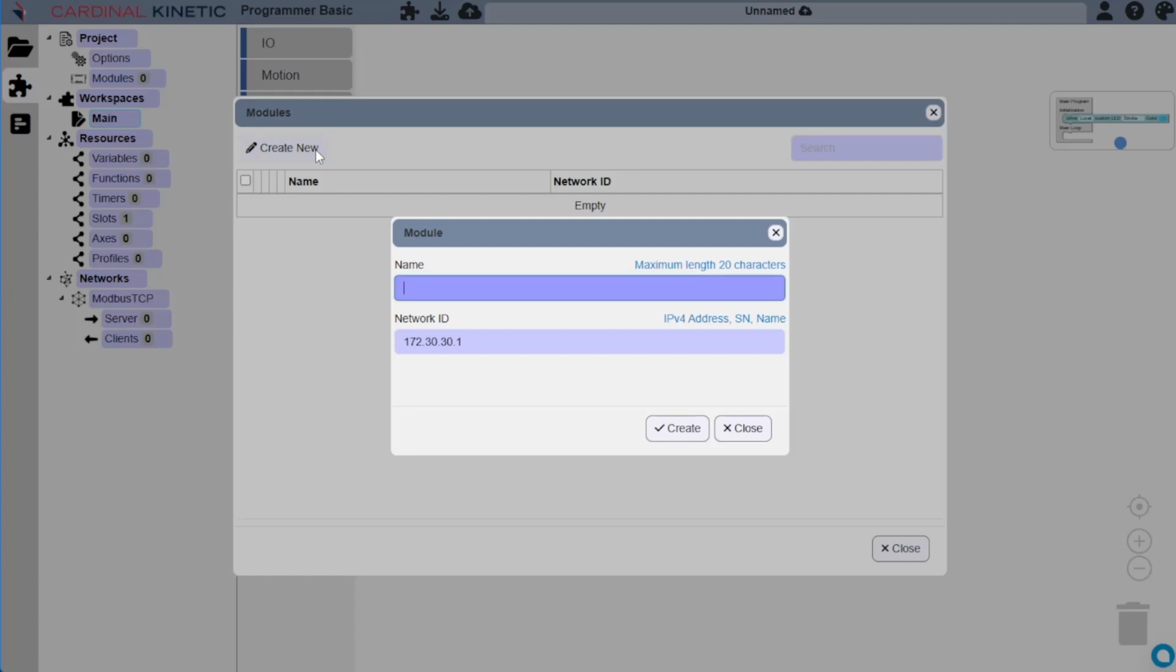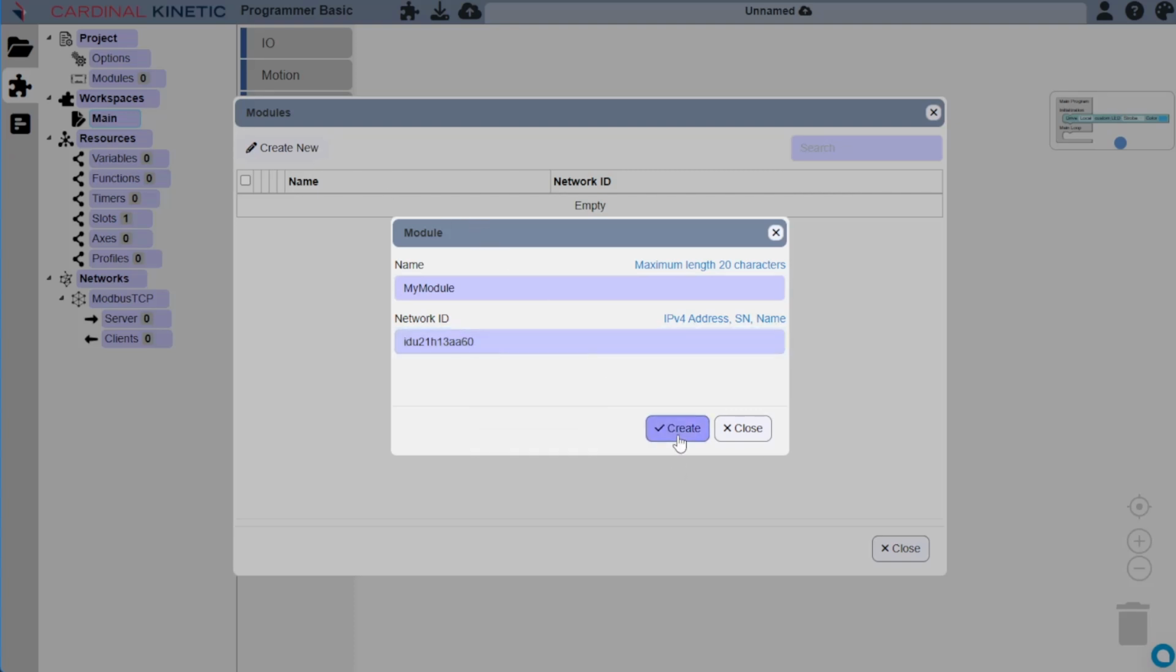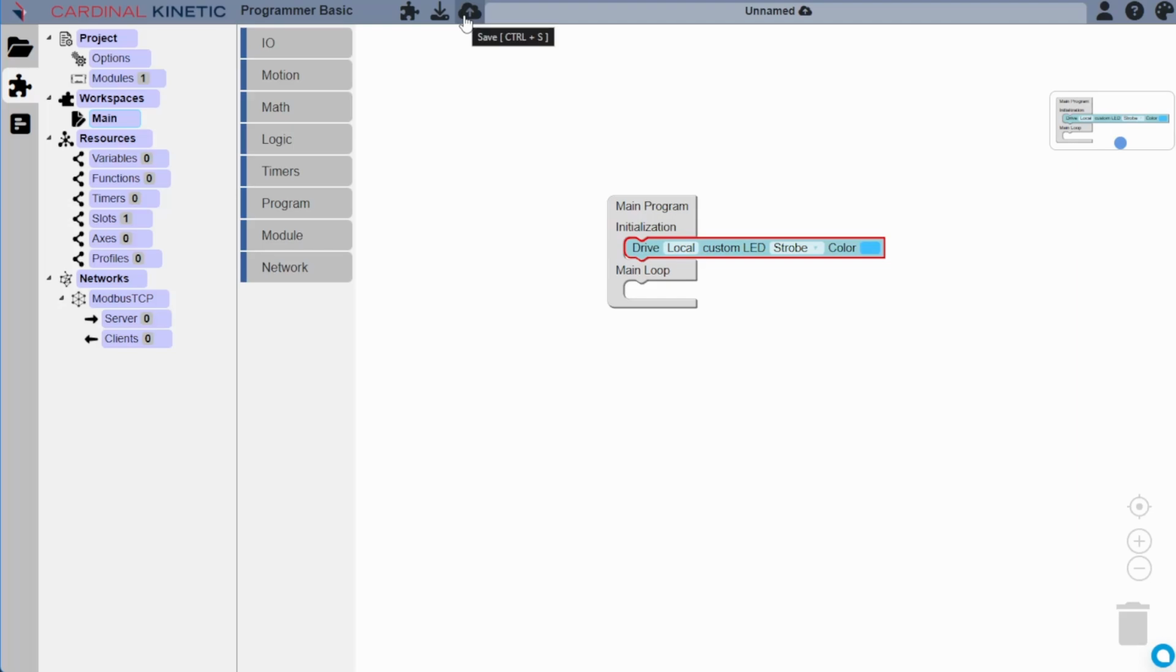Click on Modules. We're going to put in whatever name you like and enter the serial number. Then click Create and Close. Now we can save it. Clicking this icon here allows us to save the file to our account.